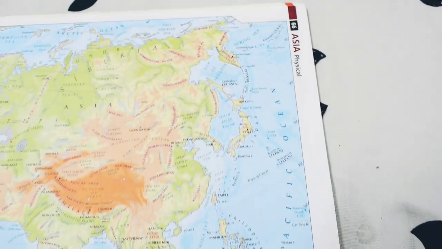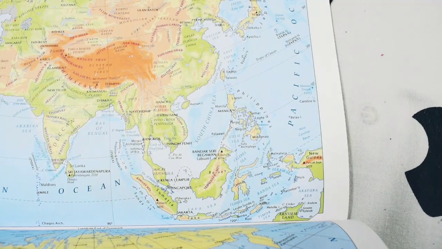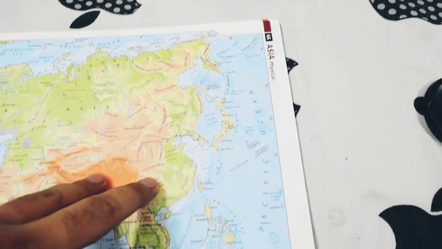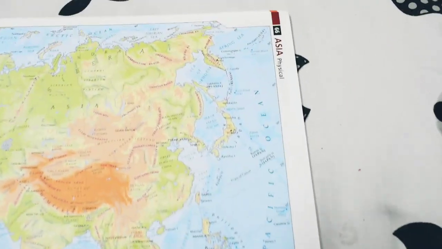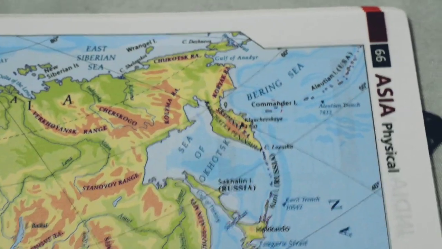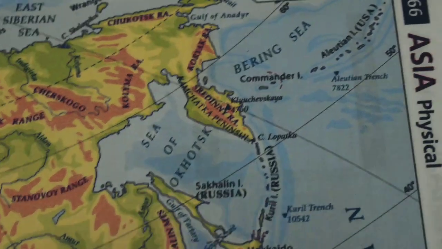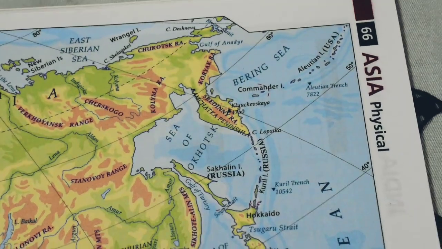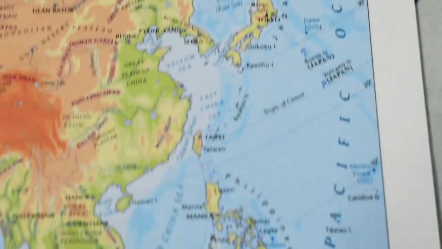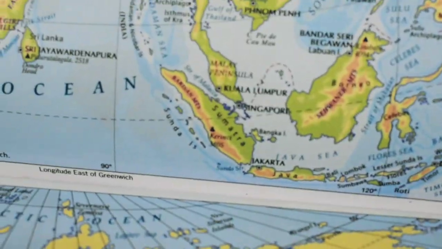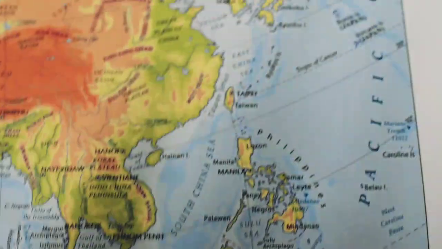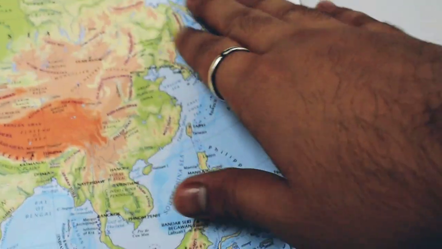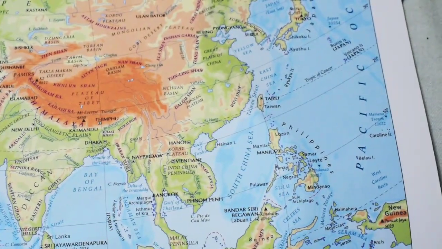If we take a look at the map of Asia, we'll find there are so many island groups in this Pacific Ocean region, starting from this area and extending up to this entire area. The islands start from the Kamchatka Peninsula over here, which is a part of Russia. From the Kamchatka Peninsula, the island groups start and they end over here near the Indonesian islands. These are the Indonesian islands, which form one of the largest island chains of the world. This Pacific Ocean region has a huge number of islands.